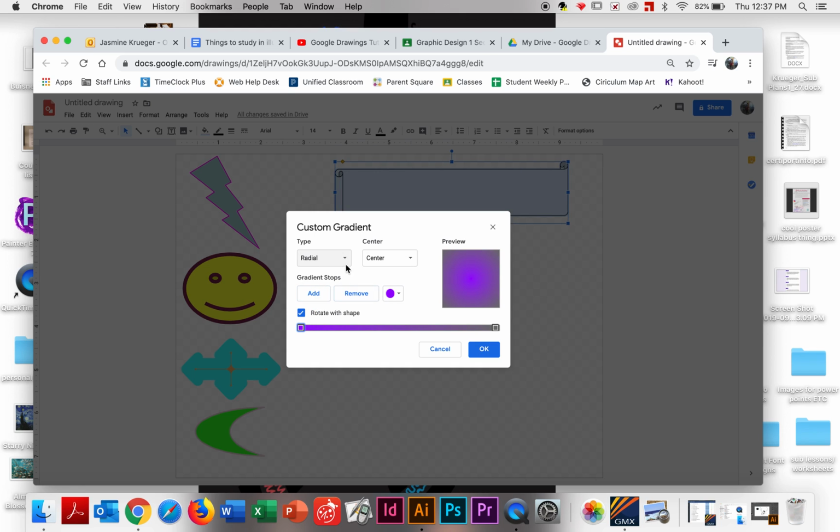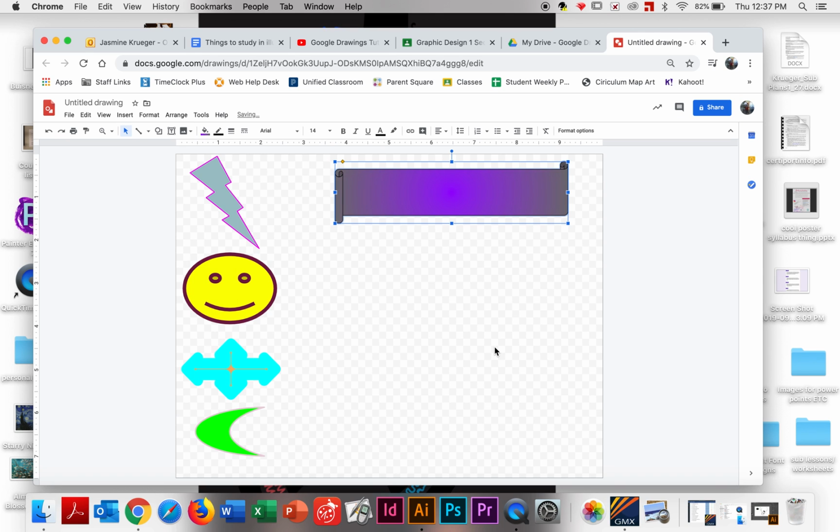Again, that should look familiar. You have the same two options in Illustrator. I like this, so I'm going to hit OK. Now I have my custom banner. The next thing I'm going to do is to add my name and my class period on top of it.